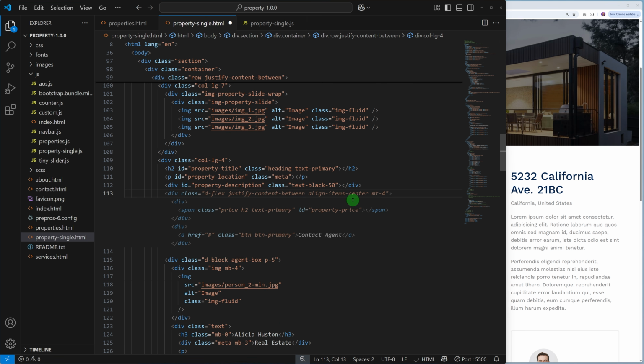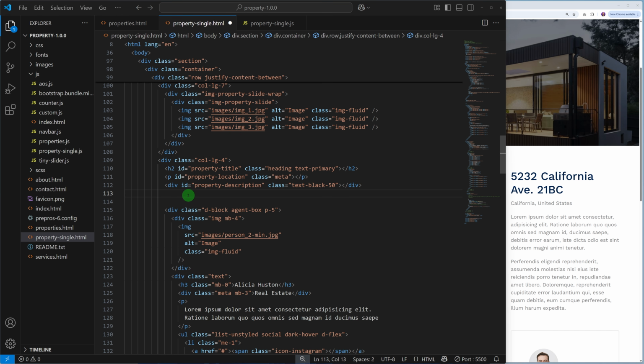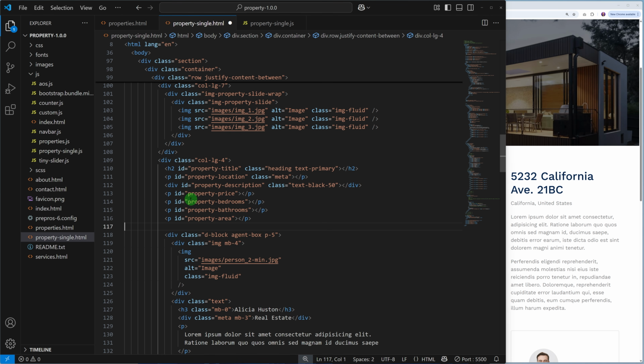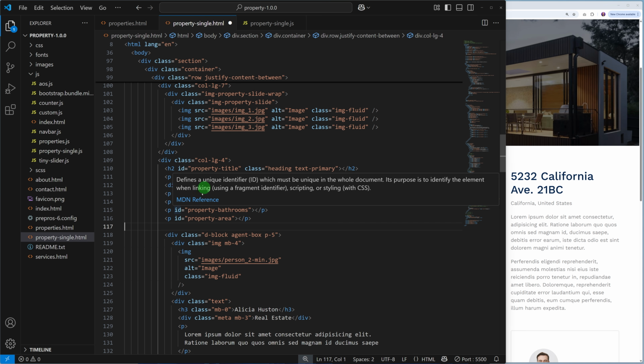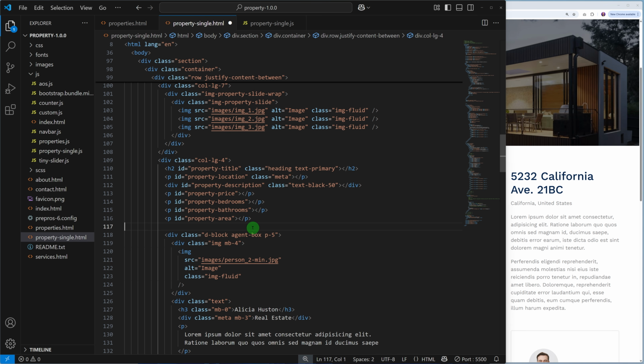And then underneath we can have the image. Oh no, the image is right here on top, so we don't need the image right now. We can add everything else. We had the price, the bedroom, the bathroom, and the area. I've prepared that already, so Control C, you can paste it here. As you can see, now we have the property price, property bedroom, bathroom, and property area. Again, these are all IDs that we are going to use in the property single JavaScript now, okay?